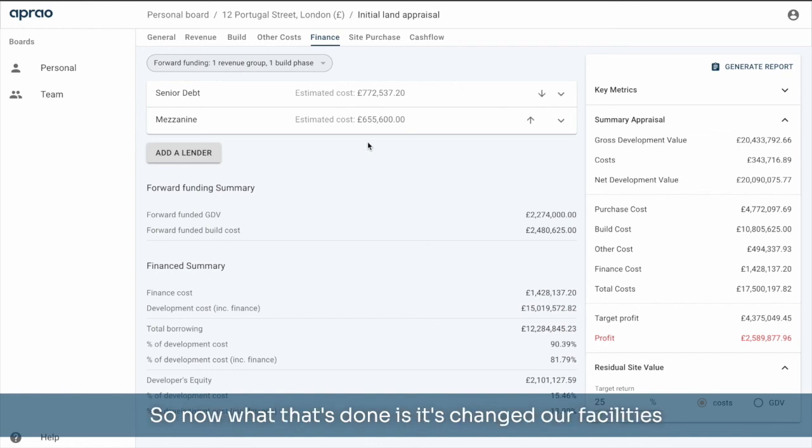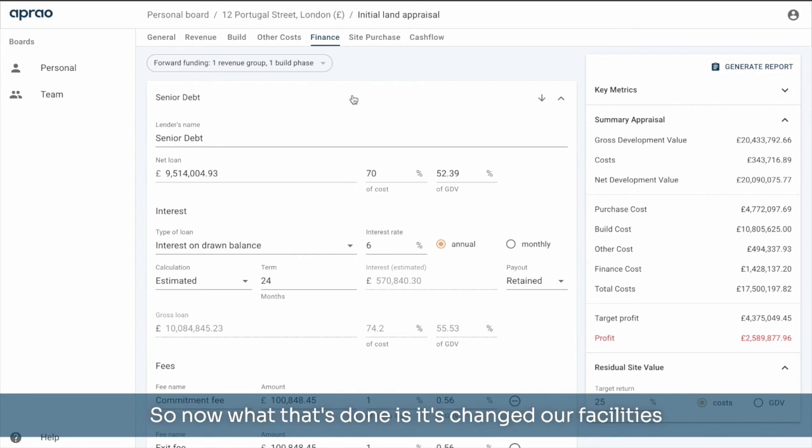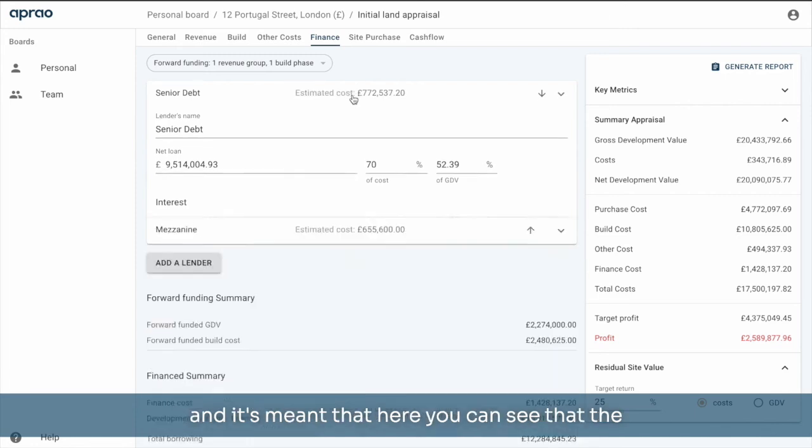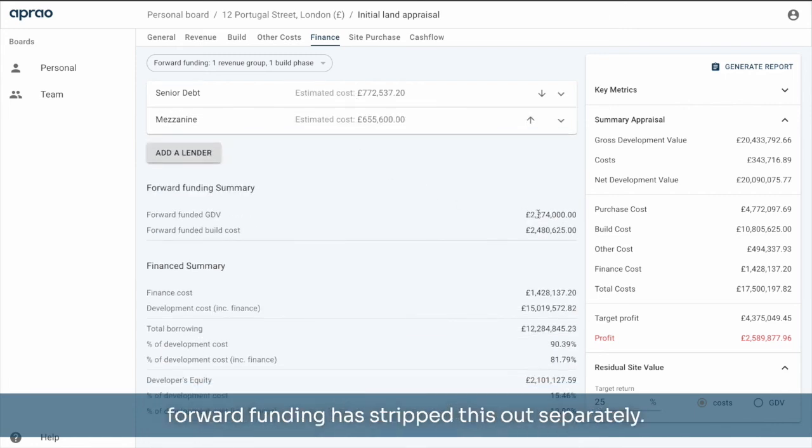So now what that's done is it's changed our facilities, and here you can see that the forward funding has stripped this out separately. So we've got 2 million, and here you can see the forward funding has been separated. So now we have our forward funding, and then we've got our development finance that's covering the open market element of this development.